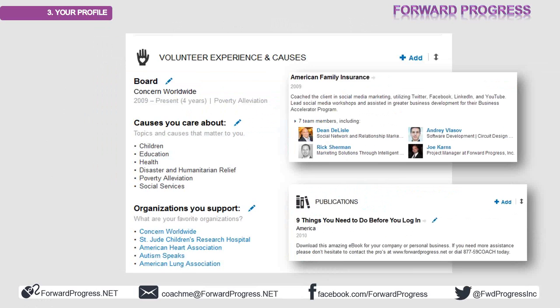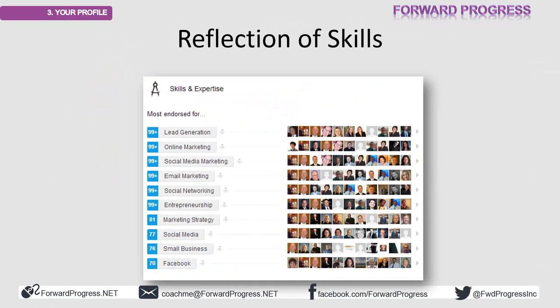The other place that is often overlooked, and I'm going to give you some cool tips here, so pay attention to this one, is the reflection of your skills. This reflection of your skills is a reflection of you. So I was known for a number of years, still am, for lead generation, online marketing, social media marketing, but my passion is social selling.